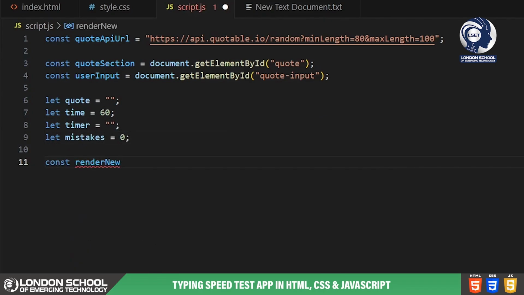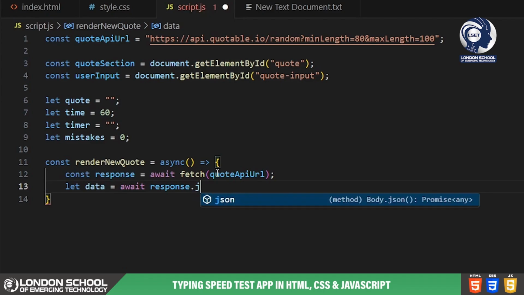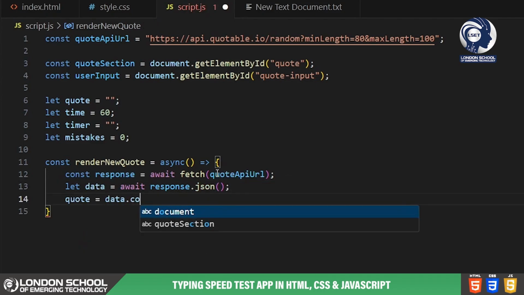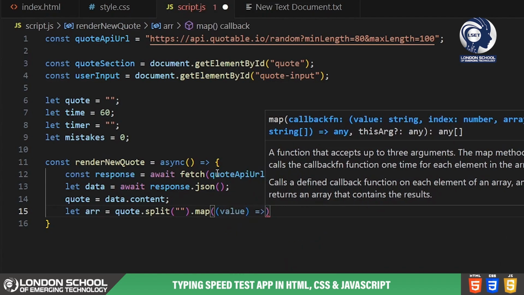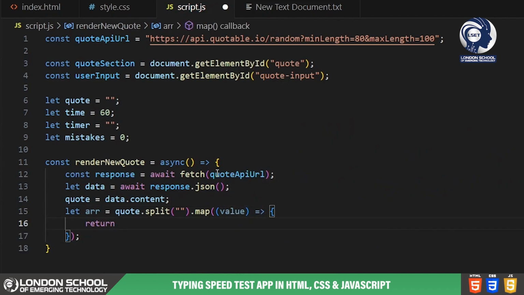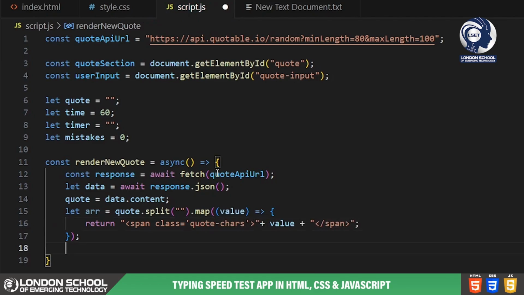Now let's create a function to fetch and render a new quote from the API. This is an asynchronous function named render_new_quote. We start by fetching the data from the API and converting the response to JSON. The quote text is stored in the quote variable. We then split the quote into individual characters and wrap each character in a span element with the class quote_chars. Finally, we join these span elements into a string and set the inner HTML of quote section.